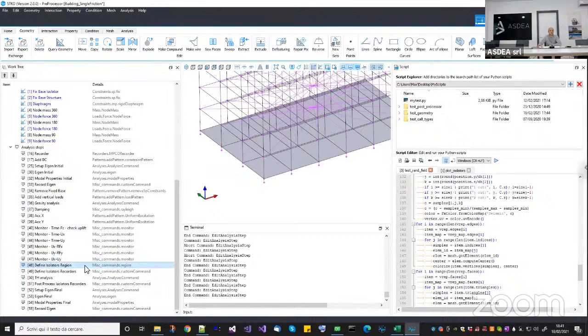After this, I can run the time history analysis, okay? But later on, I would like to run an eigenvalue analysis after the time history analysis, okay? So let me just explain this to you.